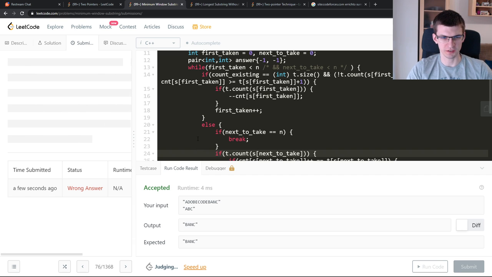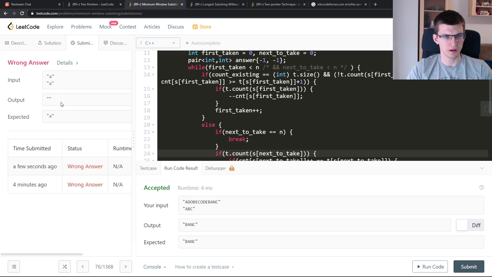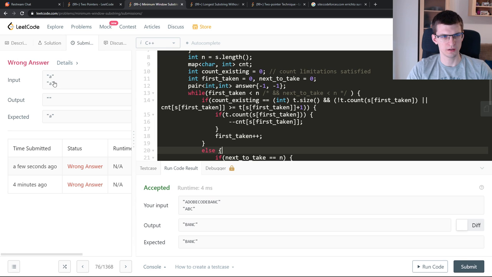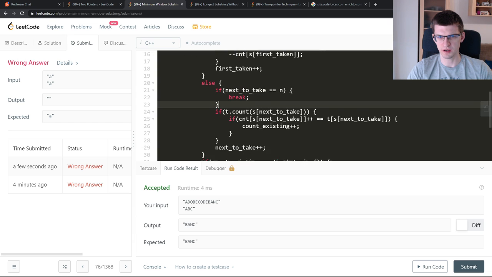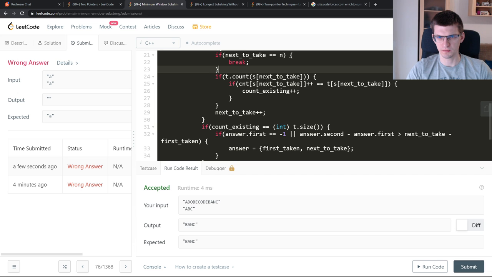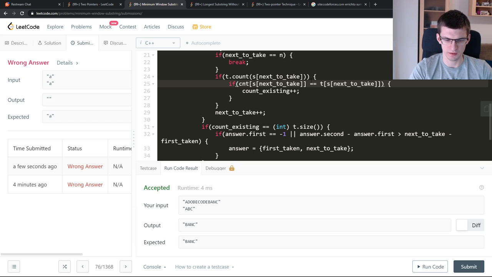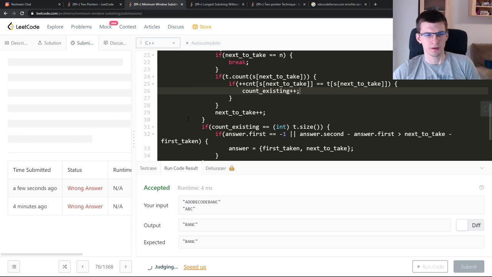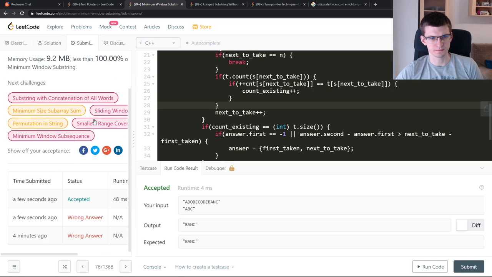Because my throat is hurting, I think this will be the last problem. Now there is something legitimately wrong. If there is AA, what happens? This is not true, else next to take is N, not true. If T count of this plus plus first. If after adding one, it becomes equal to the condition, then increase by one. Accepted now.